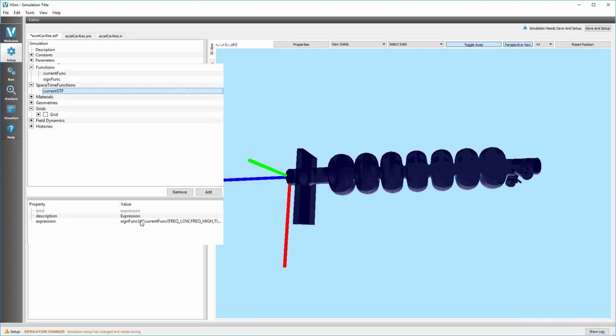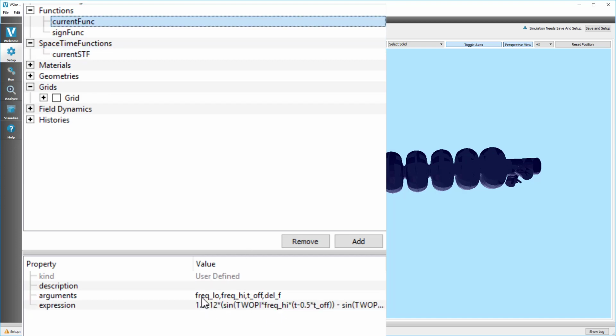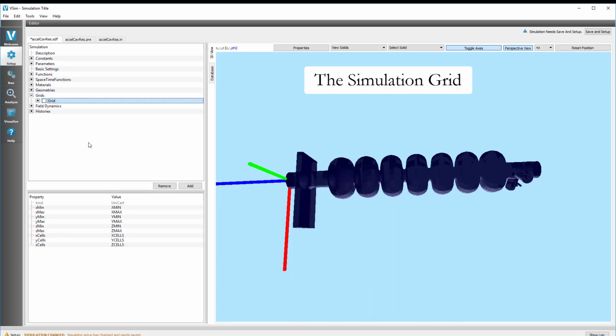And we feed those functions x, y, and z along with frequency low, frequency high, and those are all the inputs that you can see defined here. Frequency low, frequency high, T off, del F. Right. We've done materials, we've done geometries. Let's take a look at the grid real quick.